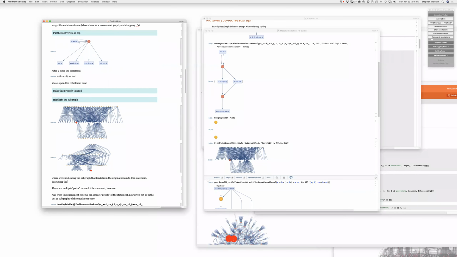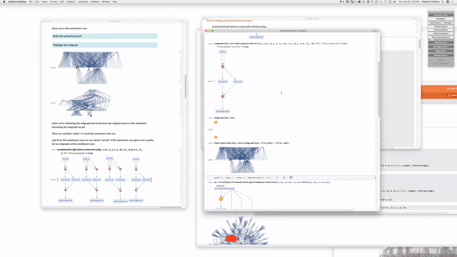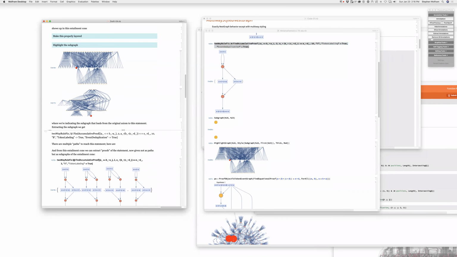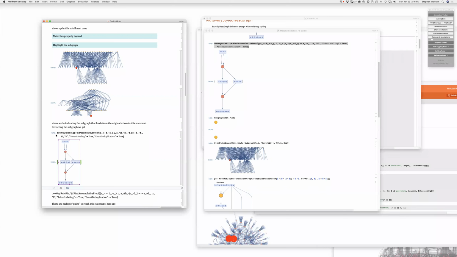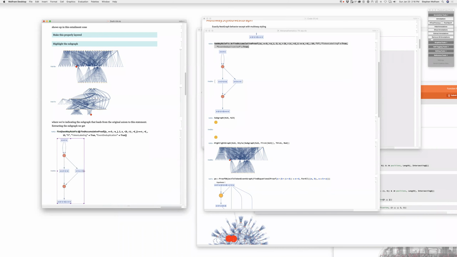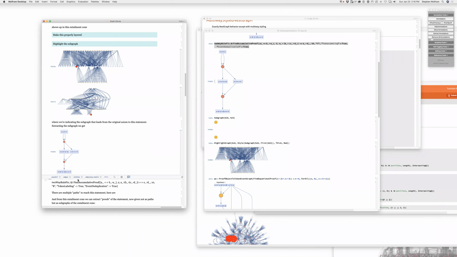Extracting the subgraph, we get, now that's this thing here, which we can view as a proof of the statement within this axiom system.